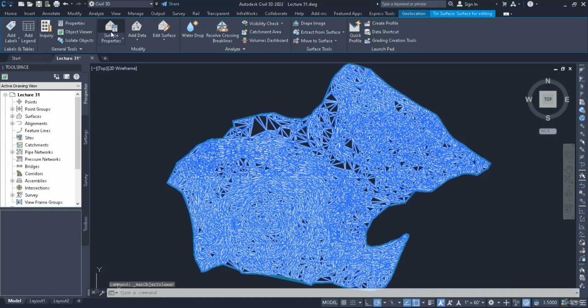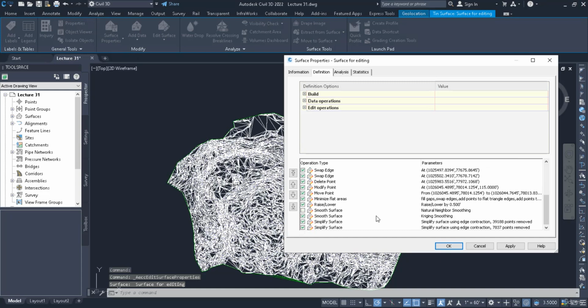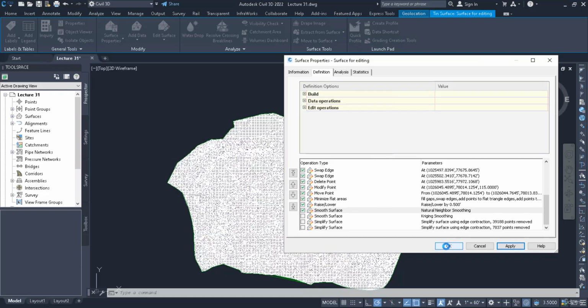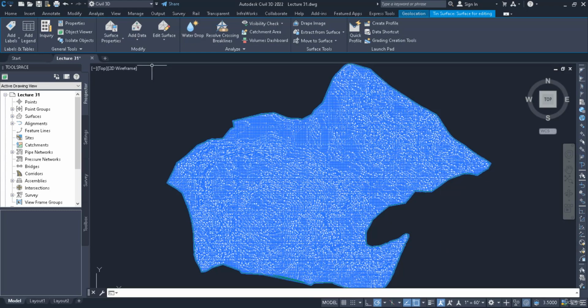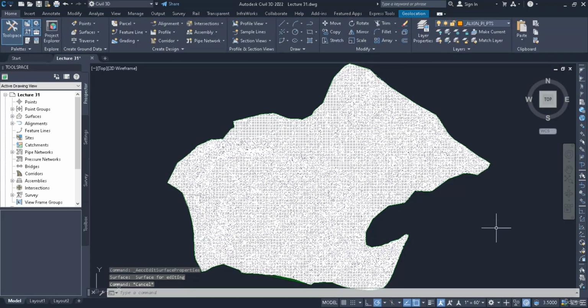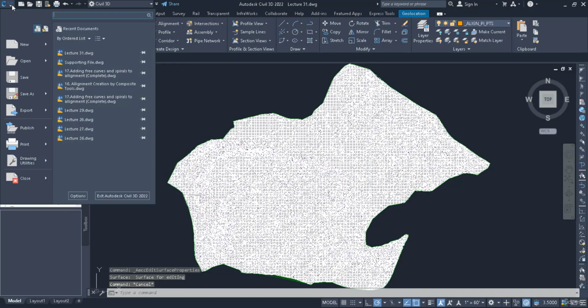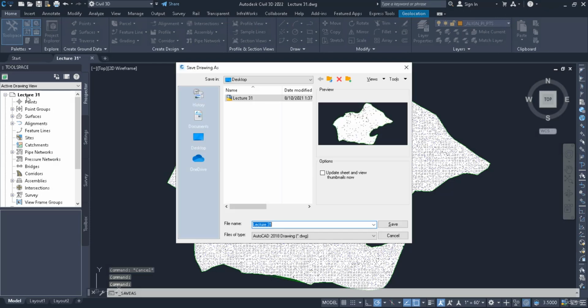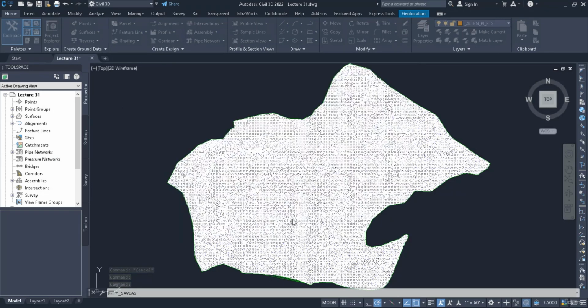So these were the few changes that could be done automatically, and under the definition tab we may choose whether we want to keep the smoothing via neighbor method or kriging method, and once we are all satisfied we can hit apply and rebuild the surface. Now we can save the file as lecture number 32 because we were doing all these changes in lecture number 31 file.